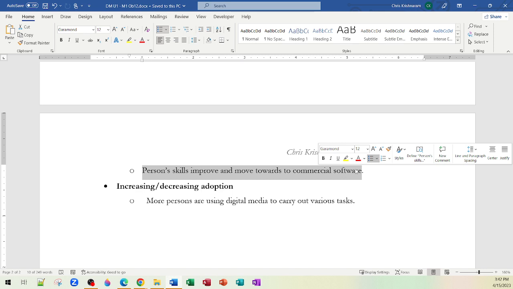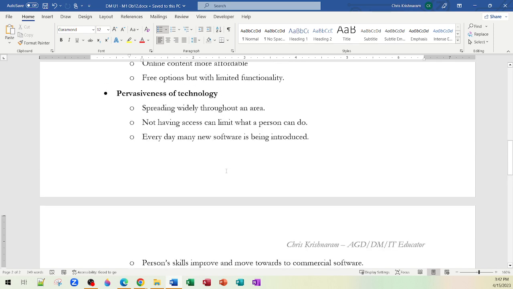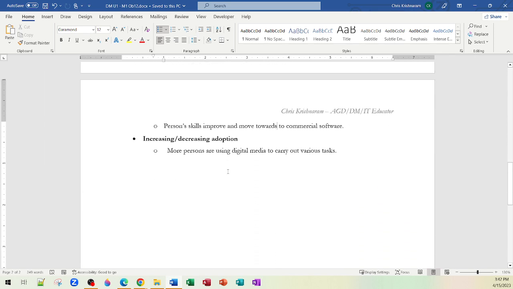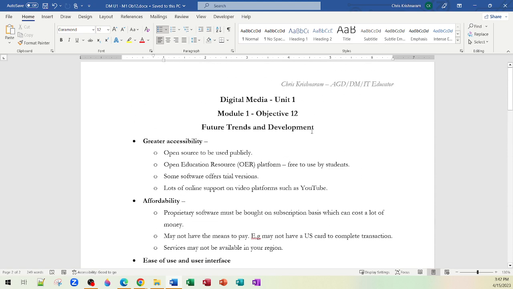they know they can afford it now. They know they can make back the money if they use the software. They know that they're comfortable enough to make use of it. All of that leads to the adoption of commercial software. Good. So that brings us to the end of objective 12.